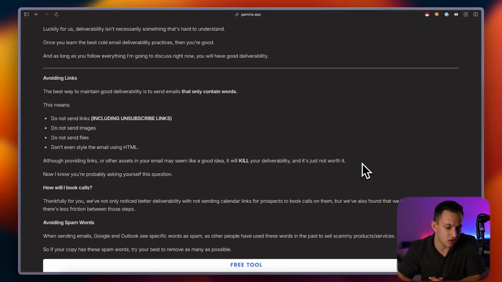Now, number one, avoiding links. The best way to maintain good deliverability is to just have words in your emails, meaning don't send links, that includes unsubscribe links, don't send images, don't send files, don't send any styling, don't send anything that is not actual plain text, okay? Although providing links or other assets in your email might seem like a good idea, it's going to kill your deliverability, okay?